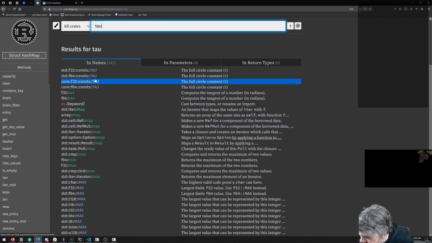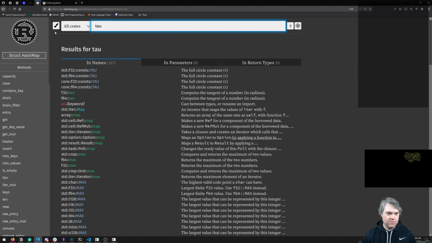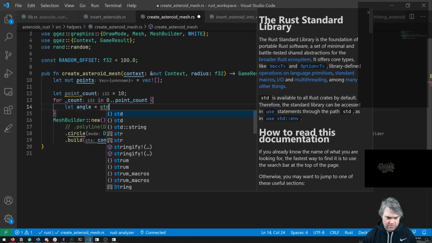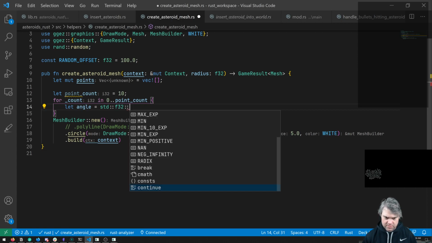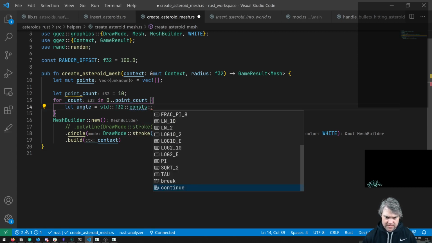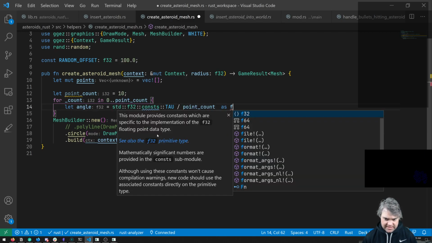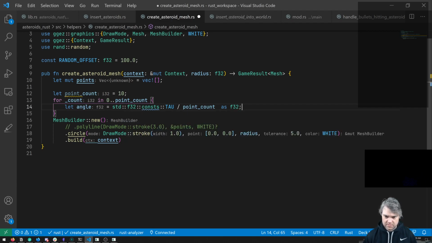Wait, tau is 2 times pi. Okay, perfect. So standard F32 consts, so standard F32 const tau. Okay, so angle equals that. Tau divided by the number of points. So this is going to be divided by point count as F32. Okay, so that gives me the current angle that I'm looking at.